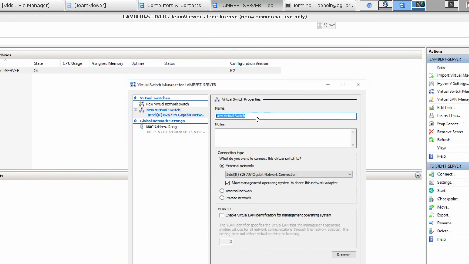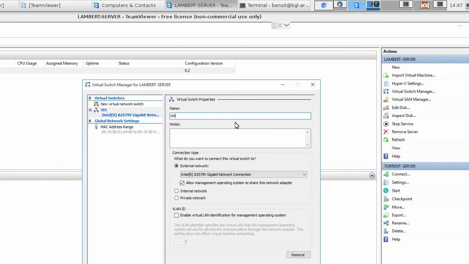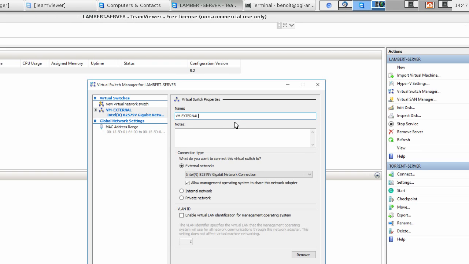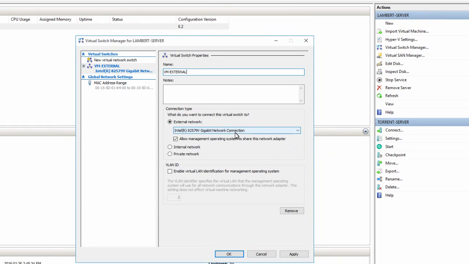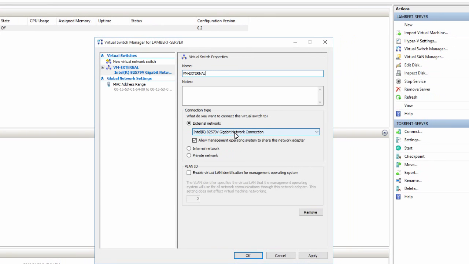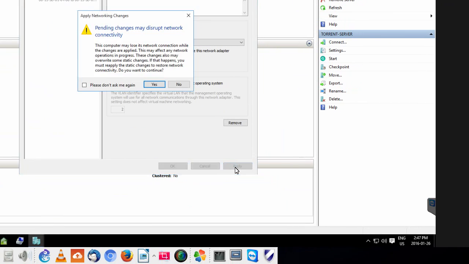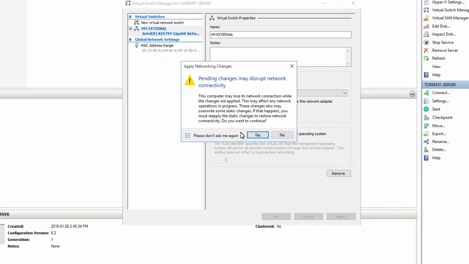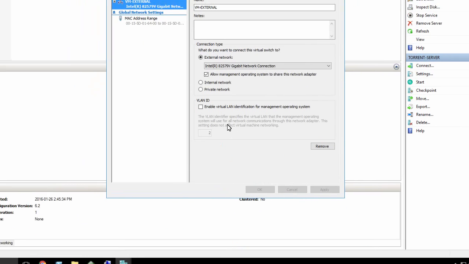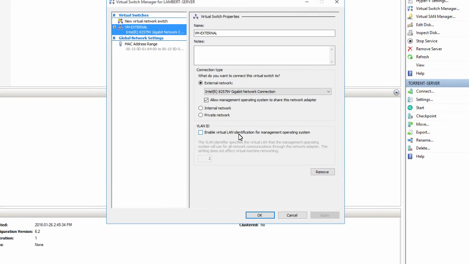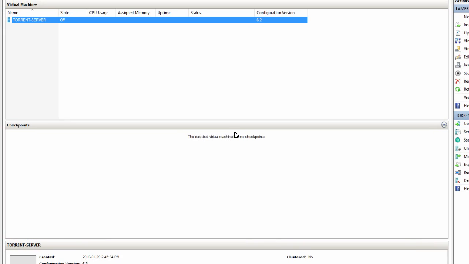And this switch, you can probably name it something like VM-external. And make sure this is the correct network adapter here that you want to bridge it to, and hit Apply, and hit Yes. It's going to apply the changes, and you hit OK.